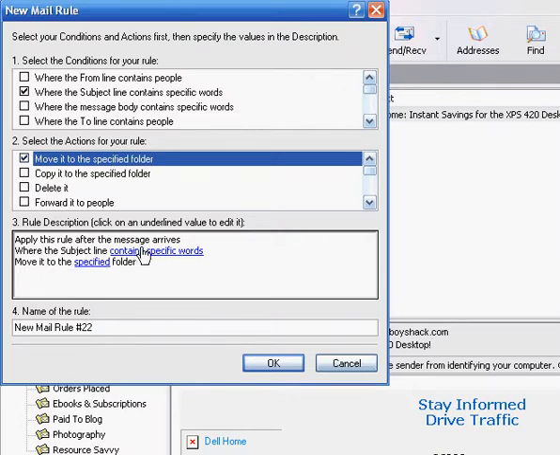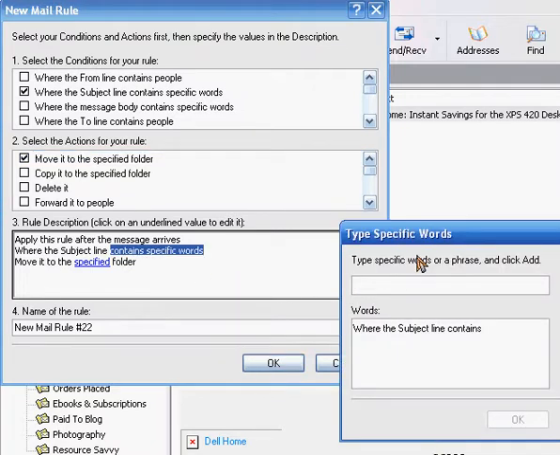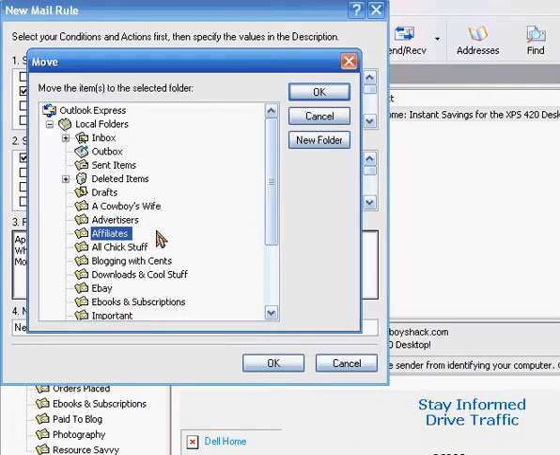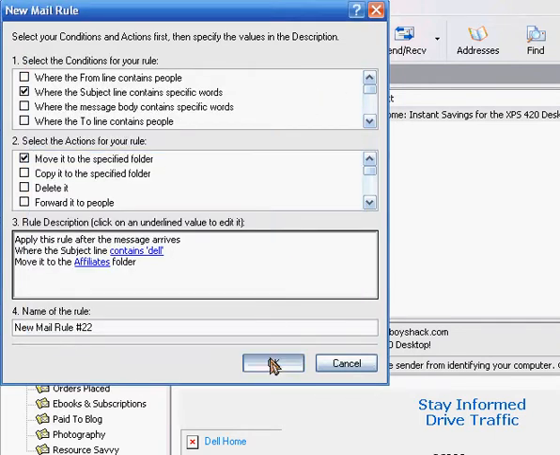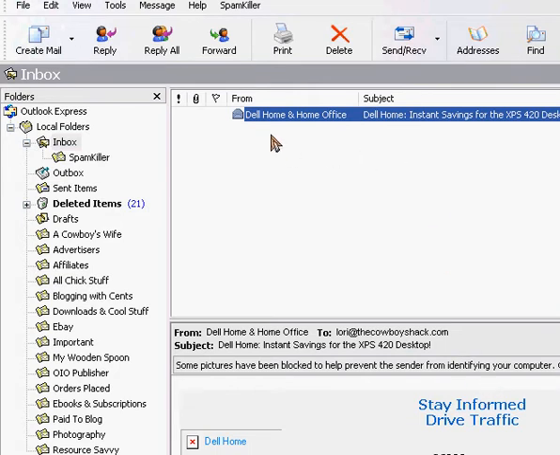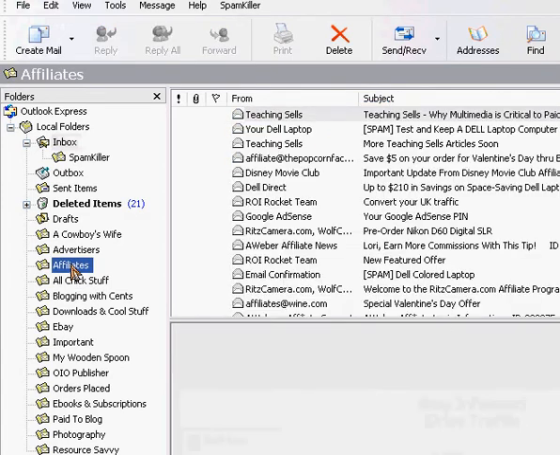So right here, I'm going to type in Dale, because anything in the subject that has Dale is going to be moved to the affiliate folder. So I'm going to press OK, and that's done. So from now on, every time I get any message that has Dale in the subject, it's automatically going to be filtered into my affiliate folder.